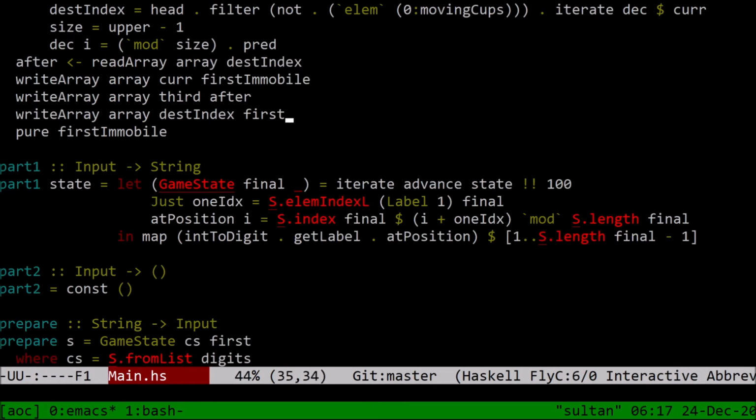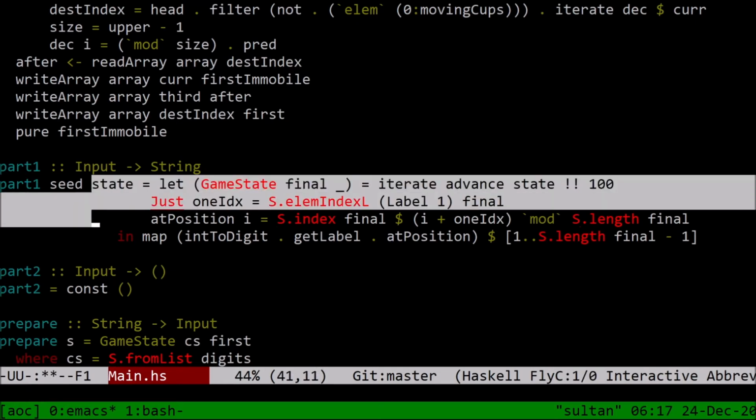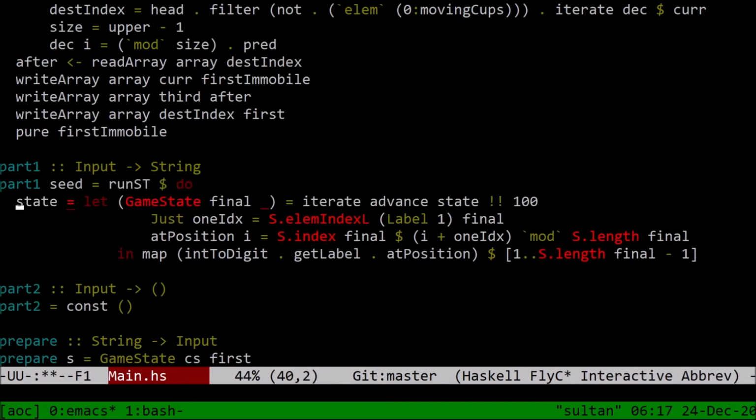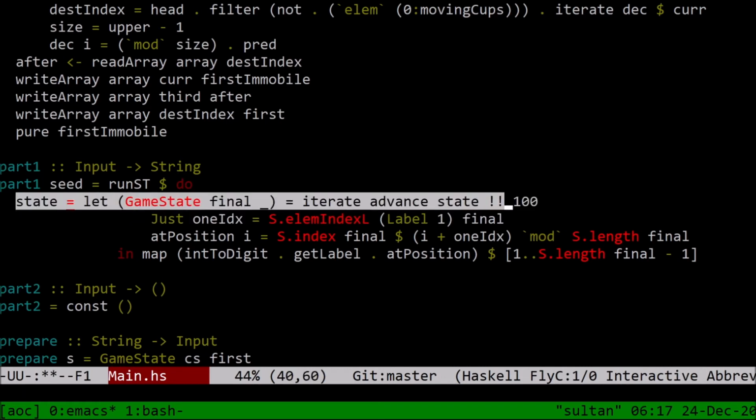So part 1, let's say. Just throw all this away. I don't know, I might need the position or something. Equals run st of do? Sure. We'll probably want to do that.